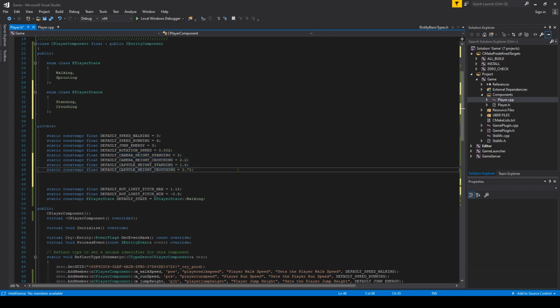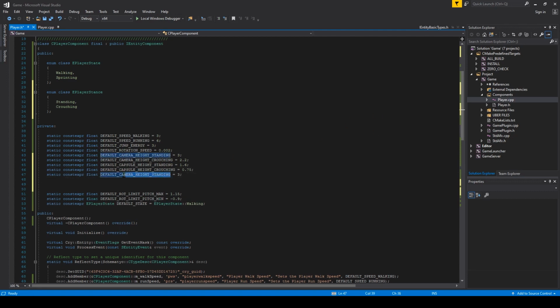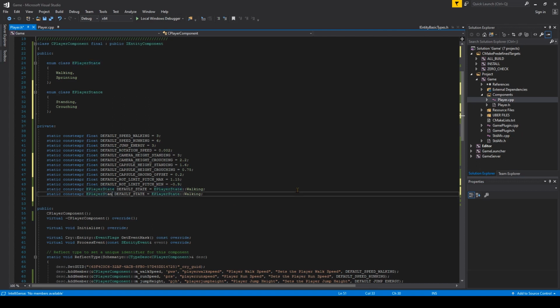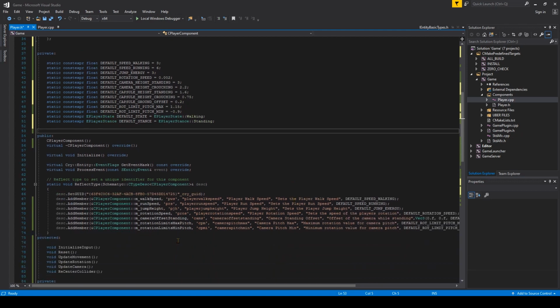So we have our capsule, we have our camera, we have them both set to a crouching and standing value. And then now we can just add our default capsule ground offsets. And I'll set that to a very low value, I'll just do 0.2. This is just to help us so that our capsule, when we recenter it, also has us off the ground a little bit so that we don't have any friction, so we can glide across the landscape. And of course, at the very bottom here, we want to add our new player state. So static constant expression ePlayerStance, and we'll name that default stance, which will equal default stance standing.